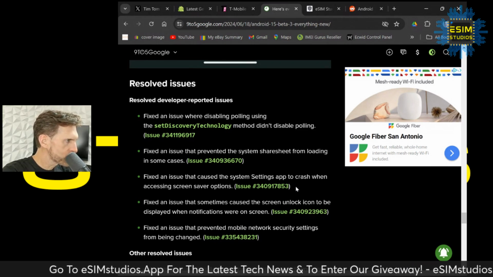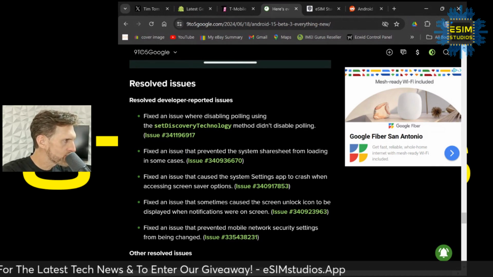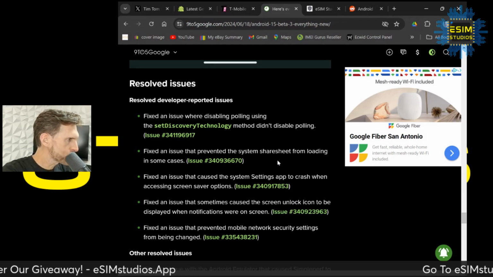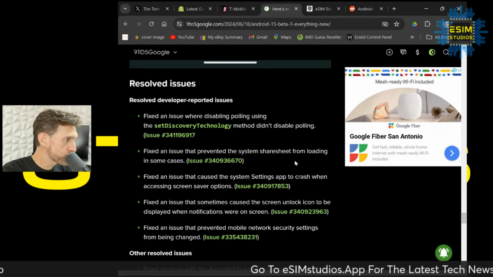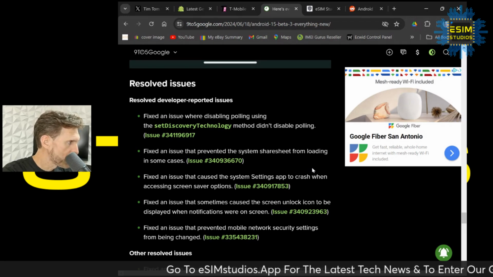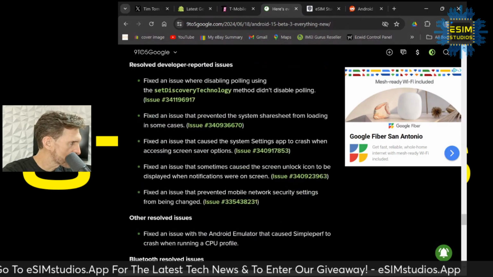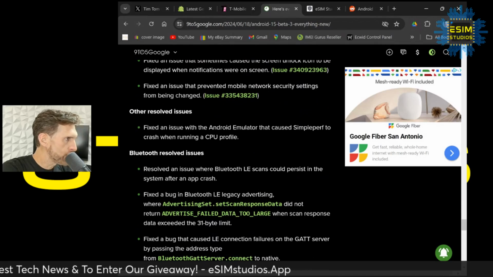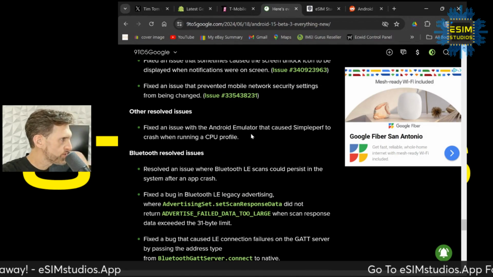Fixed an issue that caused the system settings app to crash when accessing screen saver options. Fixed an issue that sometimes caused the screen unlock icon to be displayed when notifications were already on the screen. Fixed an issue that prevented mobile network security settings from being changed. Other resolved issues. Fixed an issue with the Android emulator that caused Simple Perf to crash when running CPU profile.